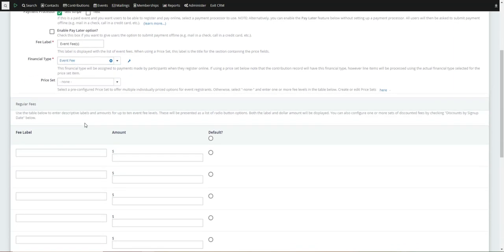Now here for the fees, you have a pretty simple table of fees. You give each one a name and then an amount, so we can do general admission, and we'll set this to $5. And then we can do sponsor, $20. And we can set one of them to be the default.